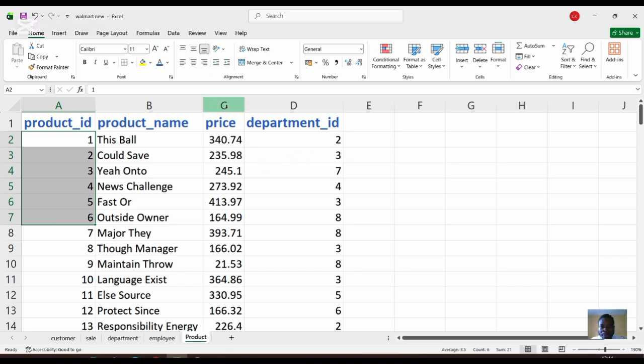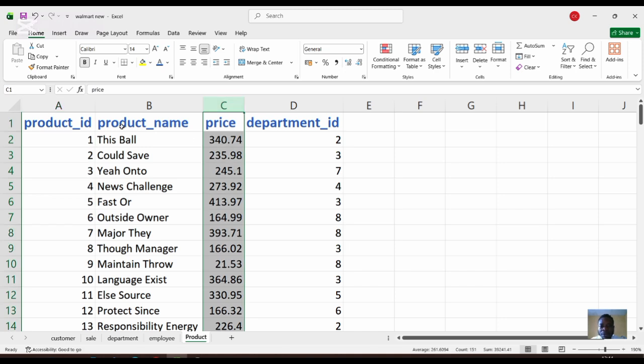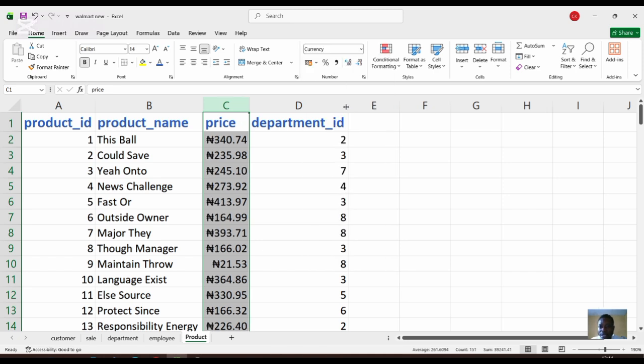Also here, we're talking about price. I want to give it prices. I can go like this, go to currency and give it price. It shows that way because I have my currency in Naira already. It can also be dollar, it can also be pound, it can also be euro, anything you like, you choose. So those are the little things I want to show us in this video. And in my next video, we go into other aspects of Excel.